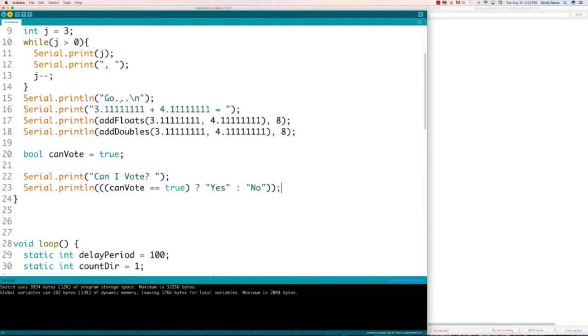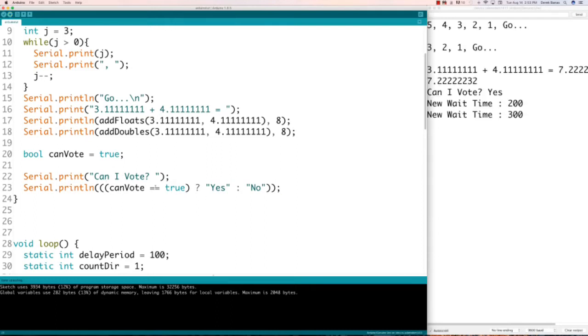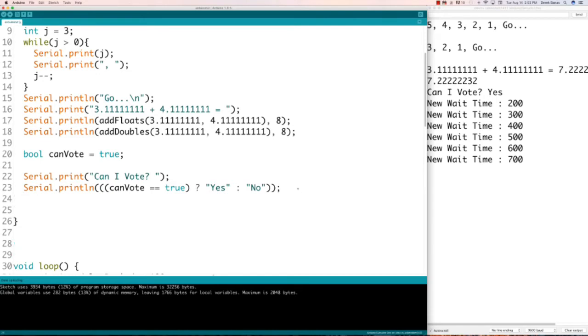And then if we run it, you're going to see that it's going to print out yes next to can I vote. And this is called the ternary operator. Can I vote? Yes. All right, so there's another thing we learned. What else can we do?